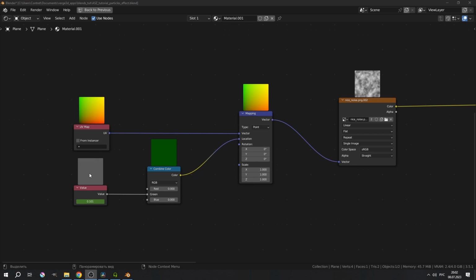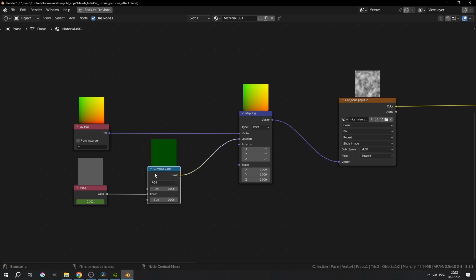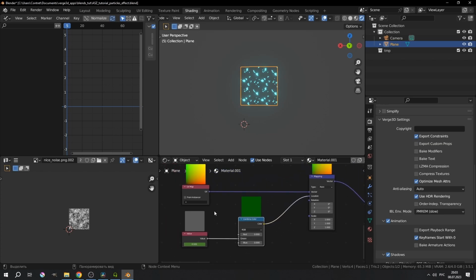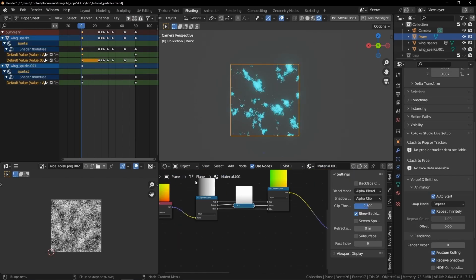Also, if you'd like a cleaner setup, you can do it this way. Just combine color into the green channel and UV map into the mapping node. Combine color goes into the location of mapping. You can just say that I am more of an old school ways enjoyer, that's why my setup is slightly more complicated. Alright, it was a little bit of a spoiler.